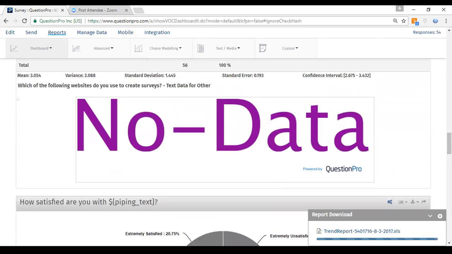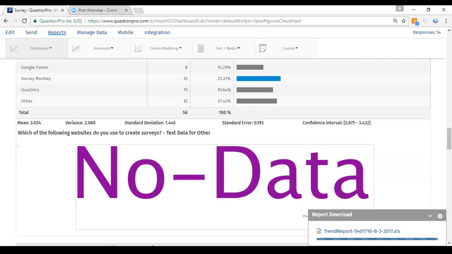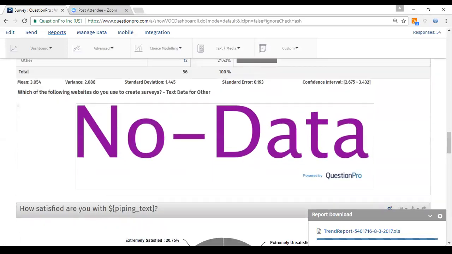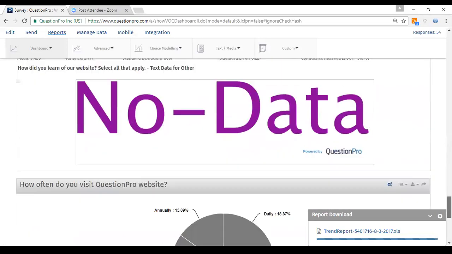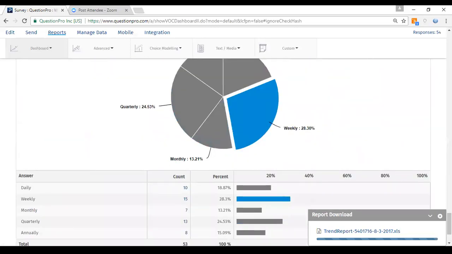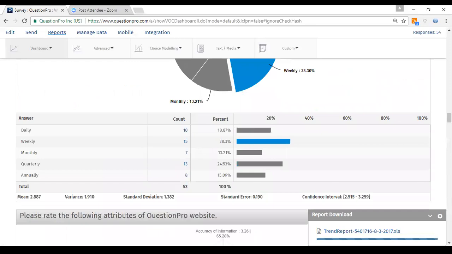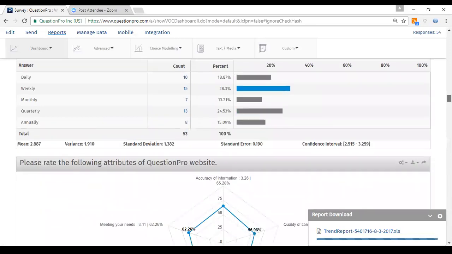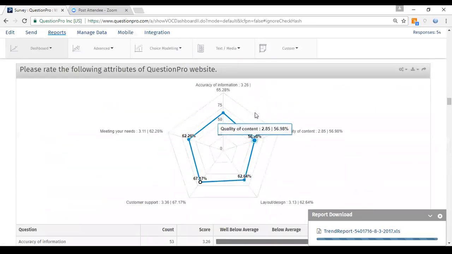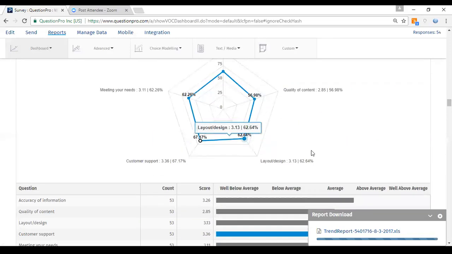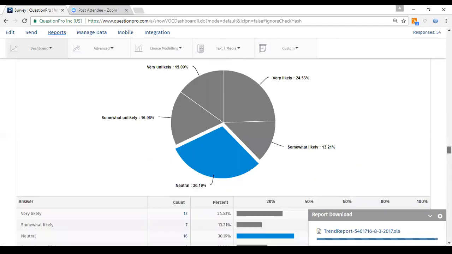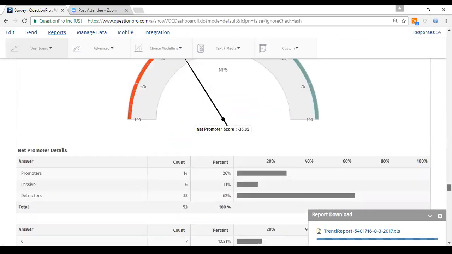So this is the word cloud, and since I had no data in my open-ended question, it has mentioned no data. If I scroll down, just a moment. Yeah, right here. For example, this particular question is a matrix table question. For a matrix table question, this is the chart that will appear. A spider chart will appear in front of you, and this will help you to analyze your data in a much better manner. And similarly, the chart for a net promoter score question also, I guess, yeah.